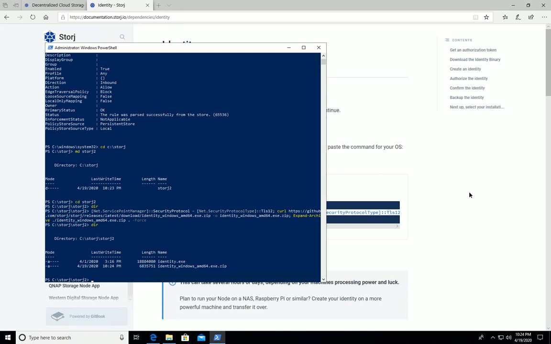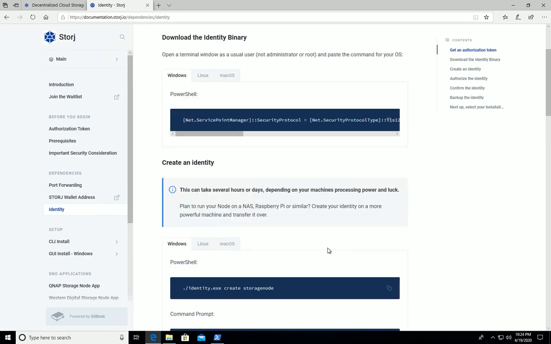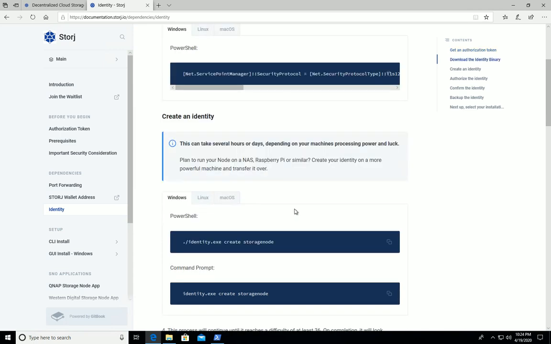Okay. So let's follow along. Create an identity. This can take several hours or days depending on your machine's processing power and luck. So we're going to run this command in PowerShell, and it's going to basically use that identity exe to create our identity in Windows. And like it's saying, it's going to take a bit of time. Now, on this particular machine, I have a lot of resources, so it shouldn't take too long.